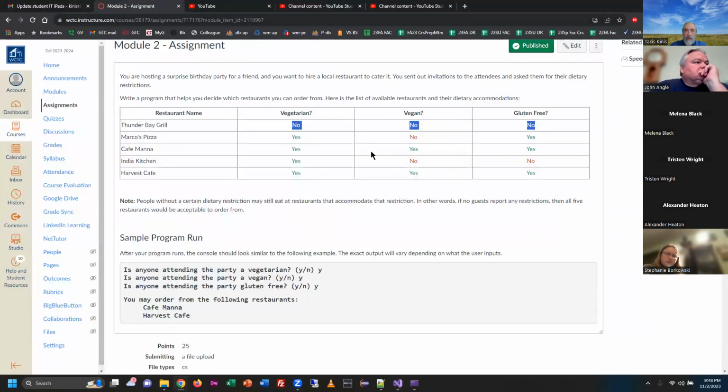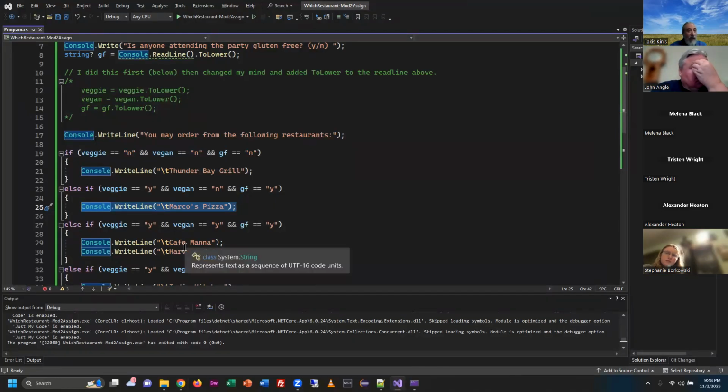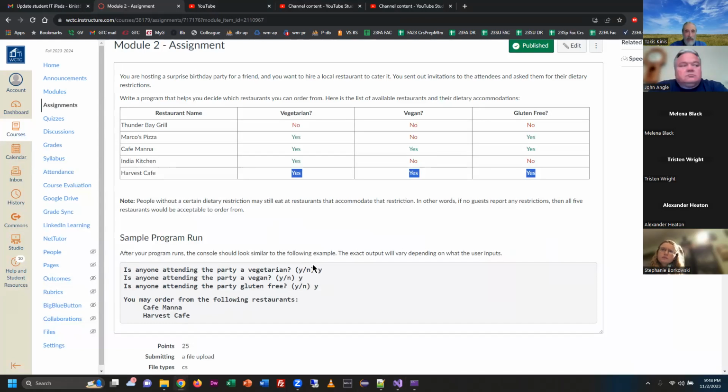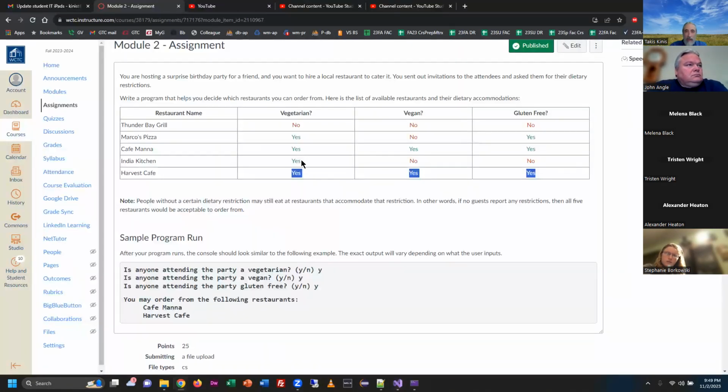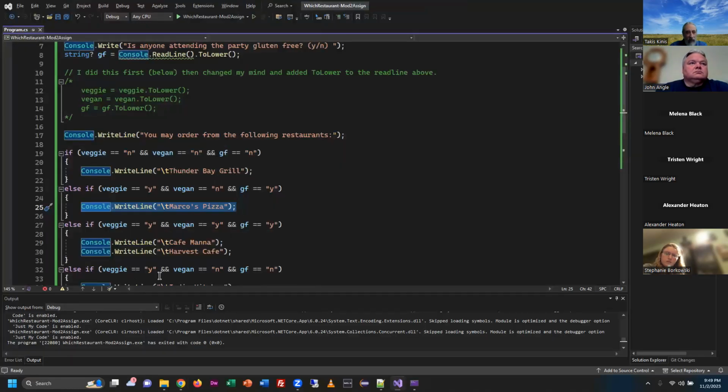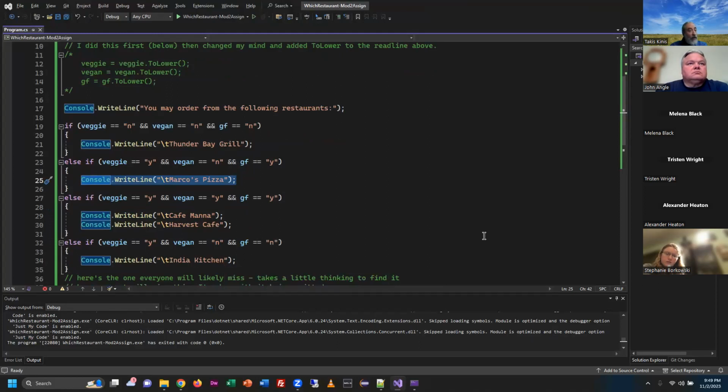Then we went to the next option, which was yes, yes, yes. But I'm noticing there's two of them that have yes, yes, yes. So the output on that one is Cafe Mana and Harvest Cafe, just like the sample in the assignment screen. If you look down here, it's exactly the output. So in that case, there were two restaurants to output, right? If you look at the chart again, then there's another option. This is yes, no, no, and that leads to India Kitchen. All right, so that covers all the scenarios in the table.